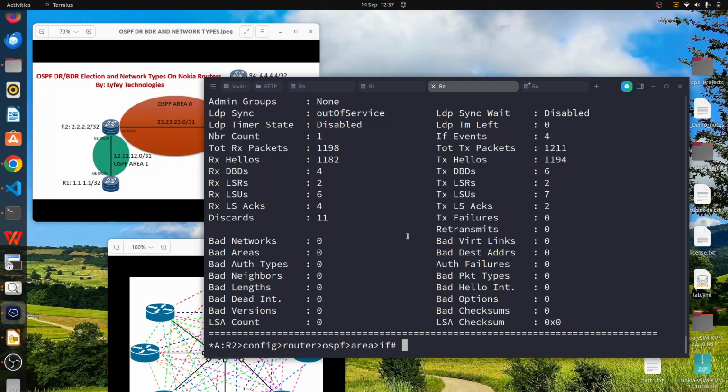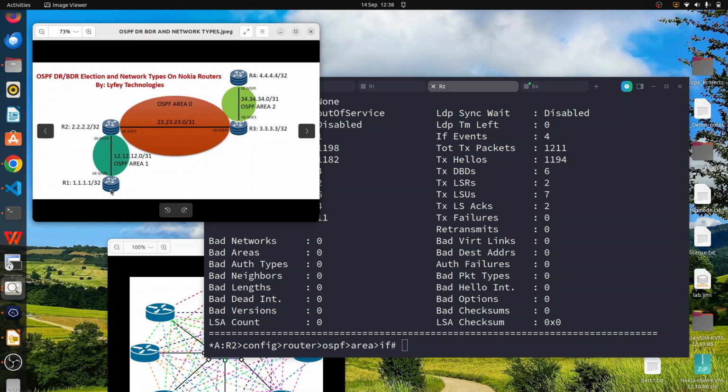So this is how simple it is to configure the network type and also to control the DR and BDR. Remember, for the DR and BDR, we are using the priority. So you just need to change the priority on the router that you want to be the DR and the BDR. You make it higher. And then those ones that you don't want to participate in the DR and BDR election, especially for the edge routers. For example, in this setup, we don't want R1 to be the DR at all, because it will be suboptimal. So we can configure R1 and R4 not to participate in any DR and BDR election.